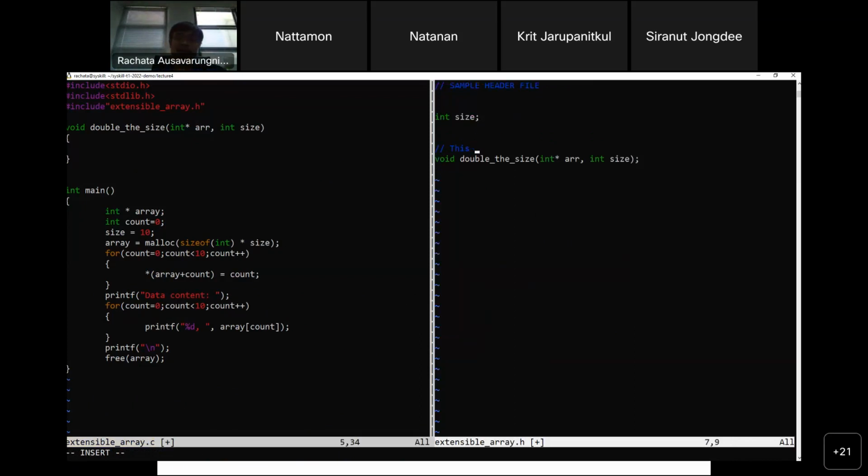And put in the comment: this function should double the size of your array called ARR with the size, right? And double the size of this array. And to reduce the confusion, I'll just use AR size, right?